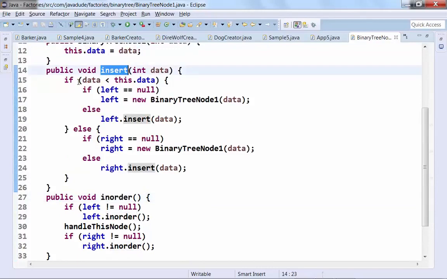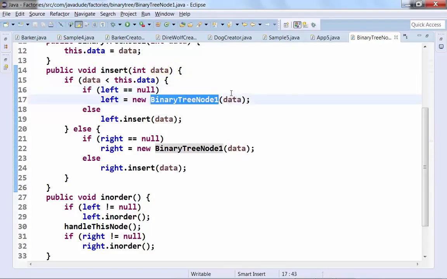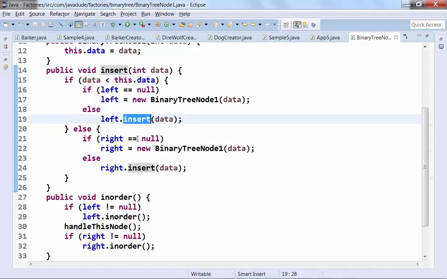Insert is going to check to see should the data be on our left or right, based on is it less than our current data. If it's on our left and we don't have a left, we just create a new node for our left. Otherwise, we're going to say, hey, delegate it down to that left branch. Let that left subtree handle the insertion. And so we recurse there by calling left.insert. Otherwise, we do the same type of thing on the right. If we don't have a right, we create a new node for it. Otherwise, we delegate to it. So this is a nice little recursive insert.